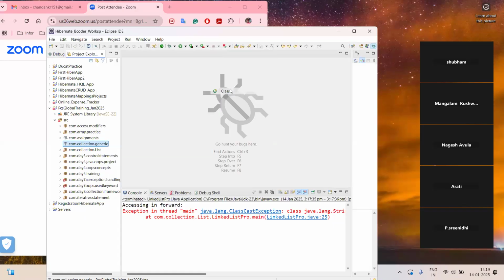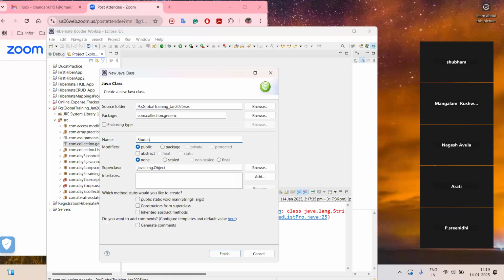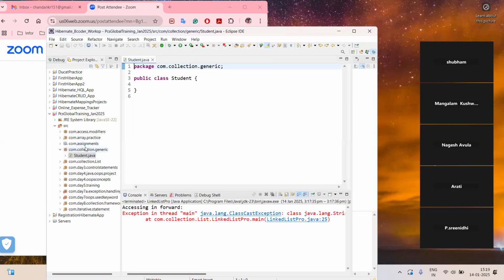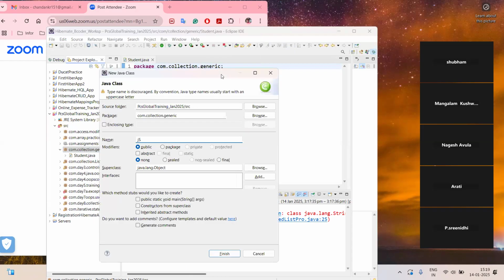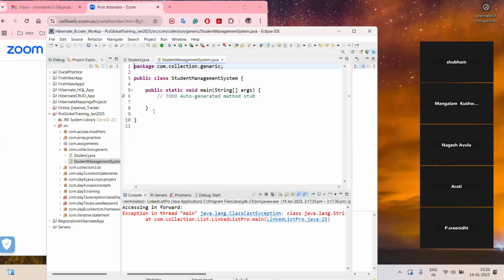So I'm making one class, a Student. And I'm making another class, a Student Management System. Just you can check it. So this is the student management. Just focus over here. I'm writing the code.